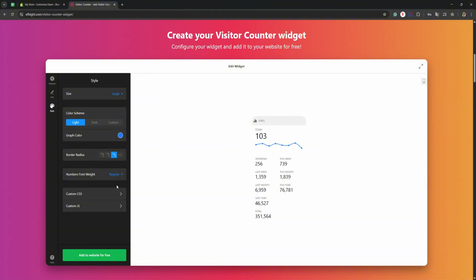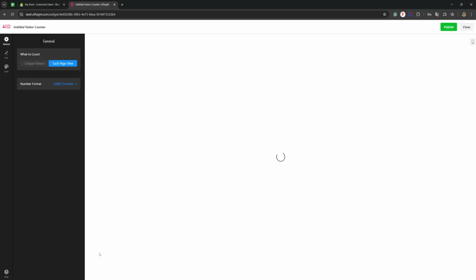Once you're ready to add your widget to your website, click on the add to website for free button at the bottom left corner. From here, your screen will open up in a new window where you'll need to either sign up or log into Elfsight if you don't already have an account. Once you've done that, you should end up on a similar page to what I'm showing on my screen just now. This is essentially the exact same template builder, so if you're done customizing your design, you don't need to do anything here. Just go up in the top right corner and click on the big green publish button.